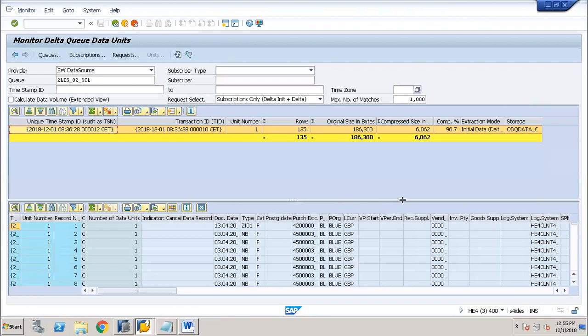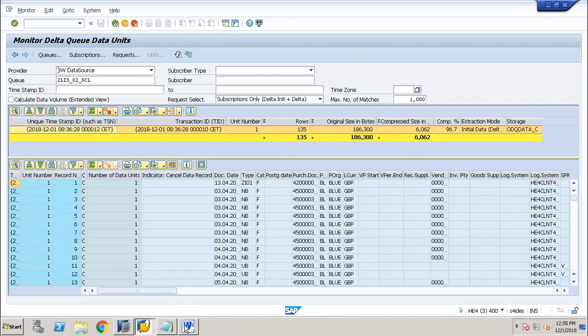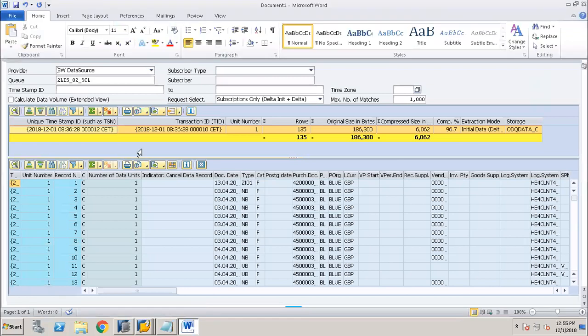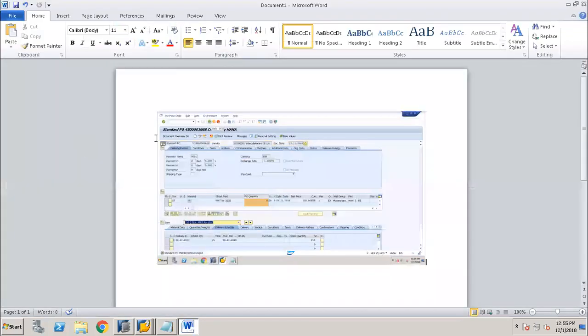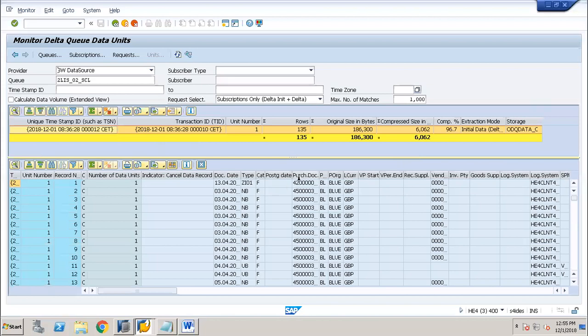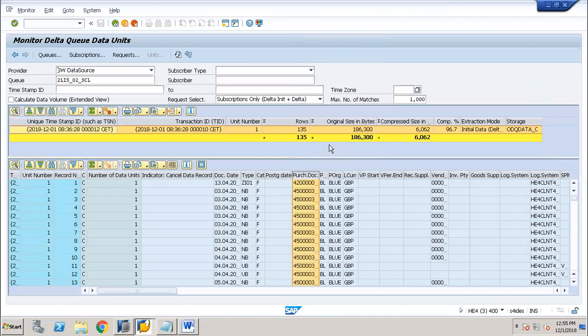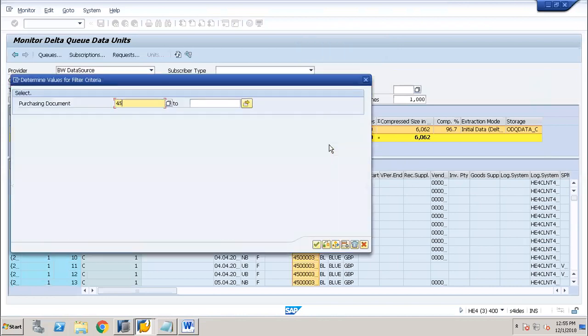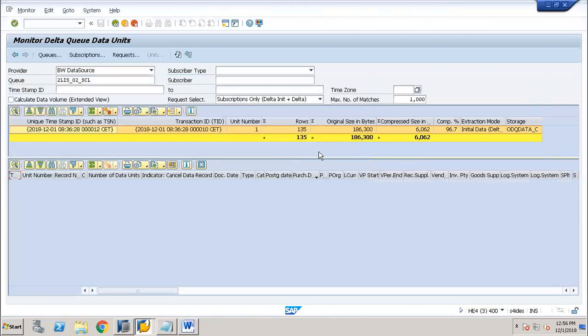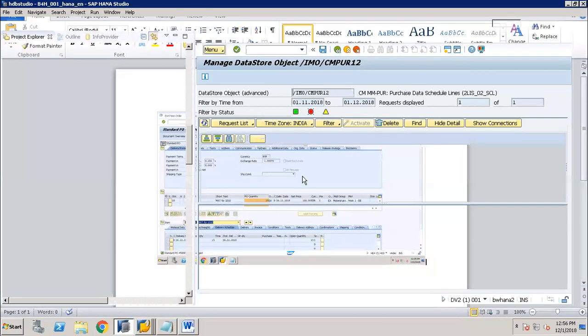Can you tell me the document number which you have updated? 45 and four zeros, 3668. Set filter, 45, four zeros, 3668. Okay. It is not here. Let me check it in the BW system.